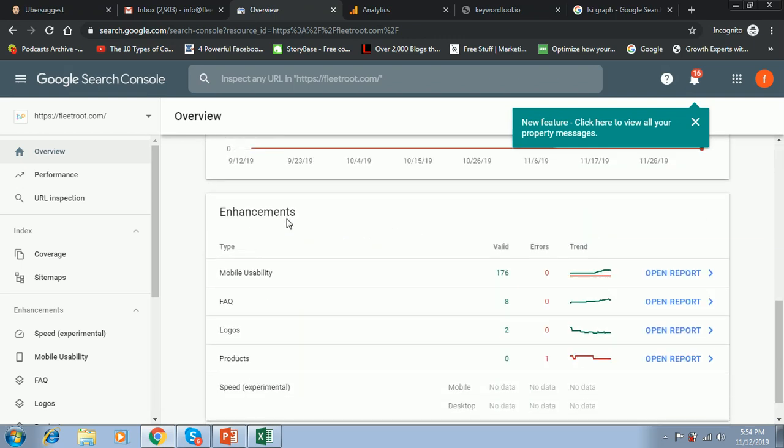then I go to enhancements. In enhancements, you'll get a complete error report if any of your categories is having errors. Here you could see that the product category is having one error. So you can click on the open report option.